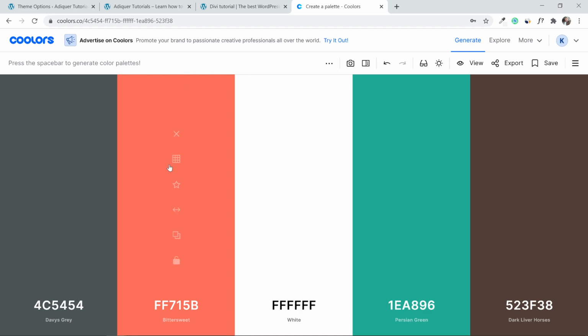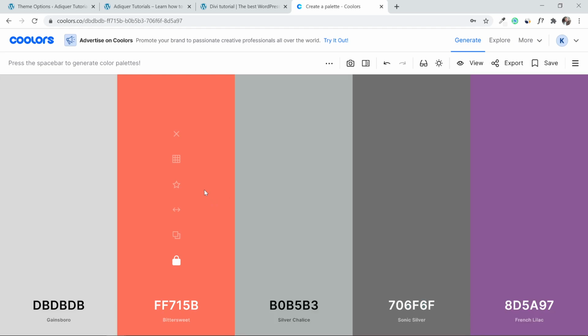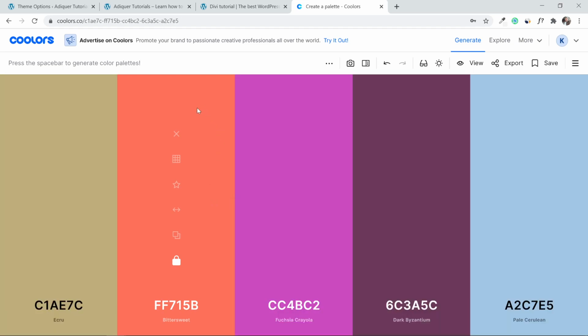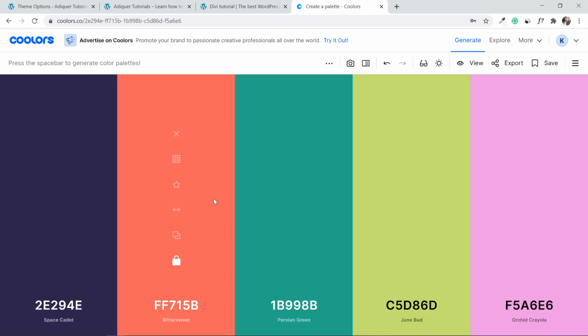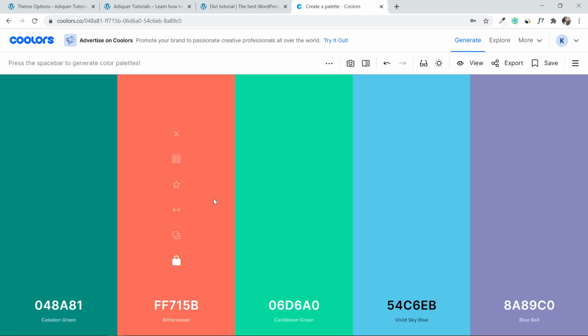Let's say I like this bittersweet color over here, but I don't like everything else. All I have to do is just go over here and toggle lock. Just click the lock icon. Then when I keep pressing the spacebar, everything else changes, but this color will not change, right? Until you have colors that you think are really good. So something like this would be really, really nice on your website, and it would blend really well.